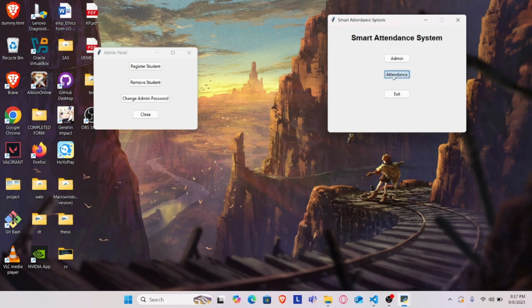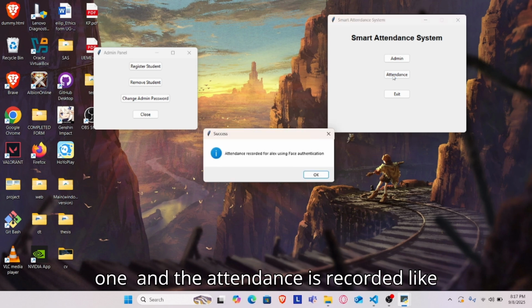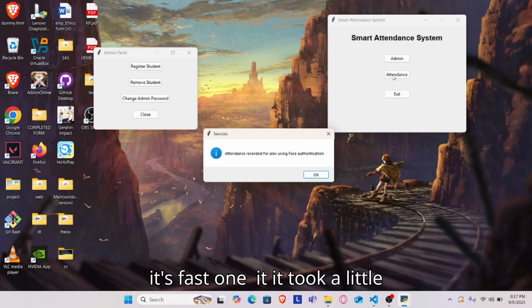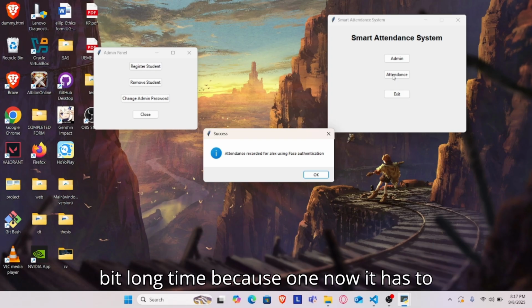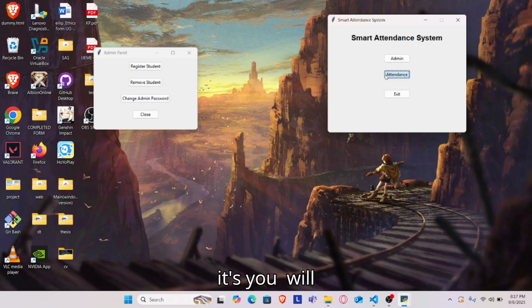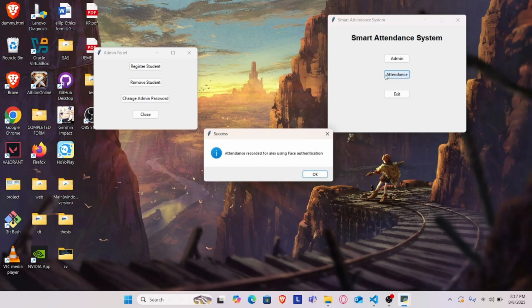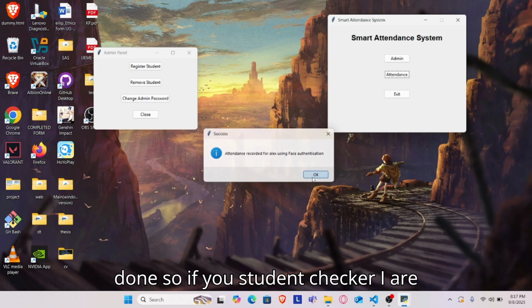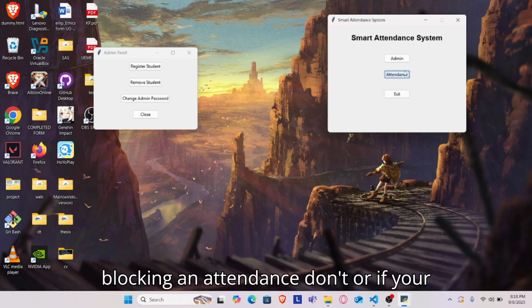Press on attendance, and the attendance is recorded. It's fast. It took a little bit long because now it has to create the whole log and everything. So next time when you try to do attendance, done.